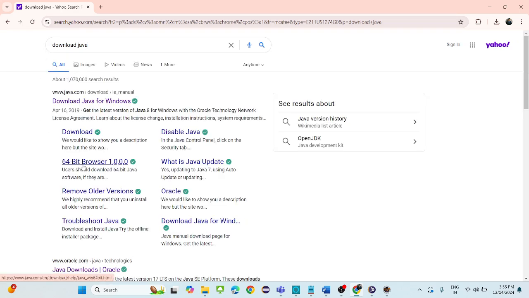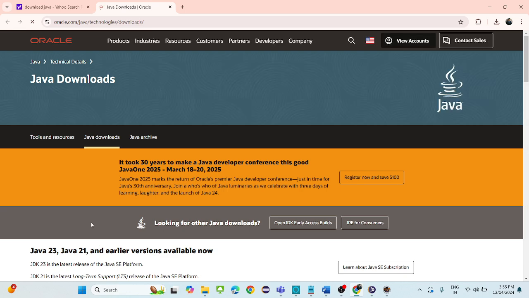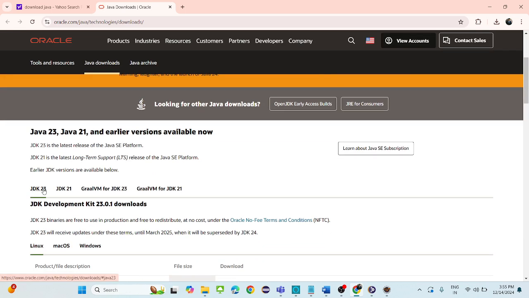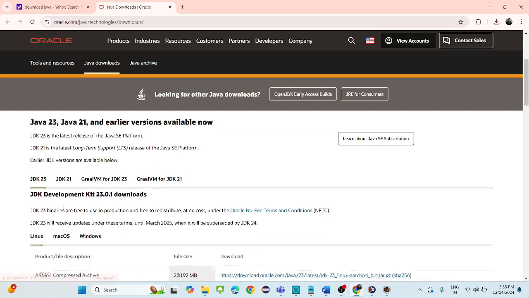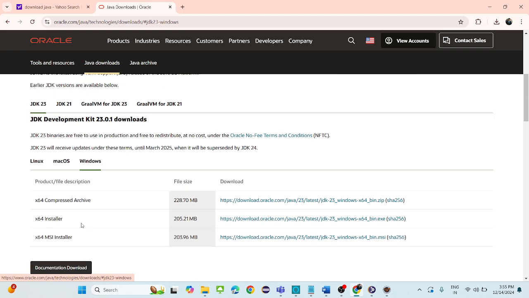So we'll go to the website oracle.com. Here we can see the latest JDK version 23. Today we'll cover the Windows machine, so go to the Windows tab and here we can find the installer. You have to click on this link.